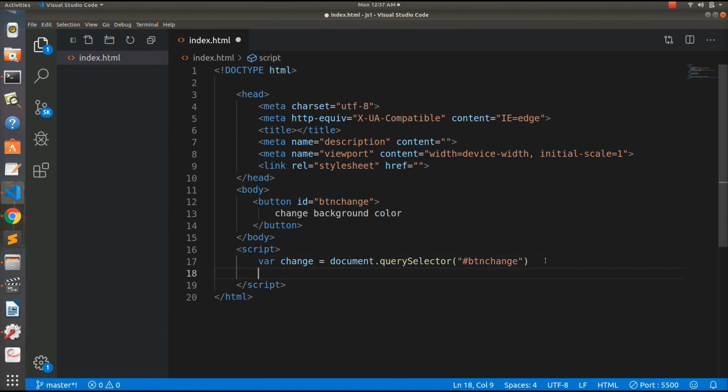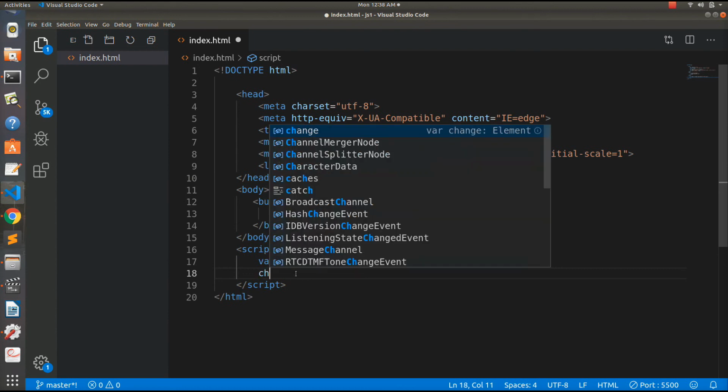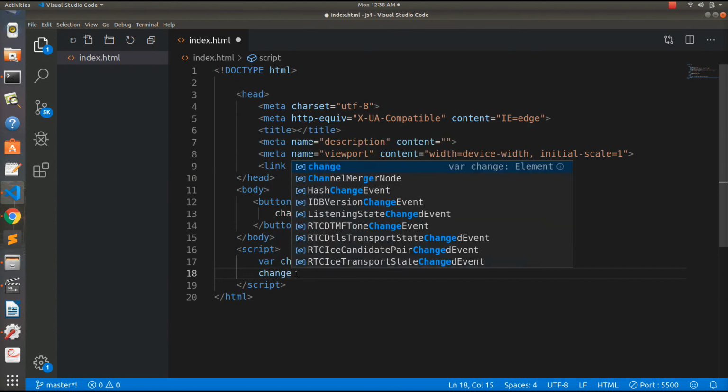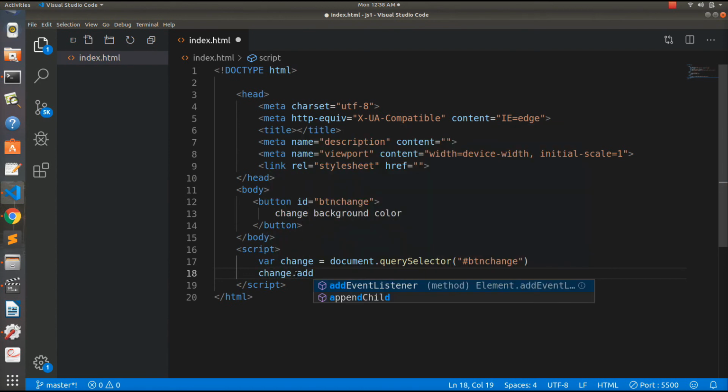Now what we need to do is we want that when we click onto this button there is some action. So for adding an action you use another object specifier that is called an add event listener. So this is the element to which we want the change. So we will write change dot add event listener. You can see it right here.